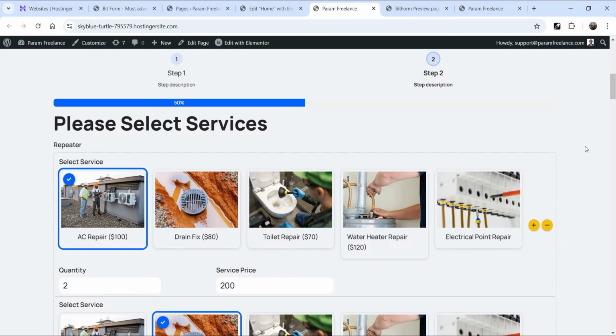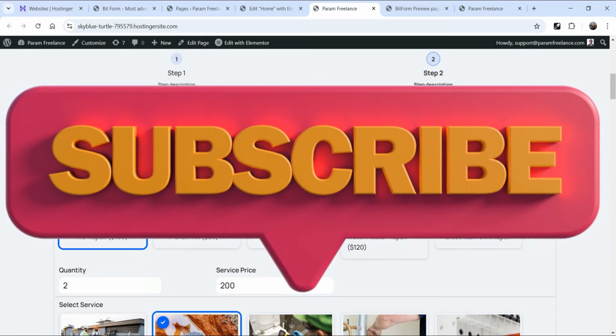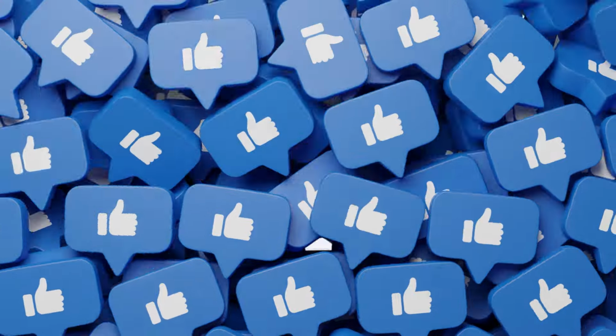So in this video, we are going to create an advanced contact form, which will help you calculate and accept payments using the contact form. So let's see how this works.